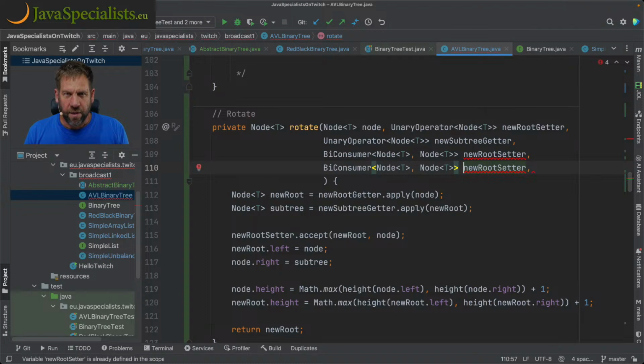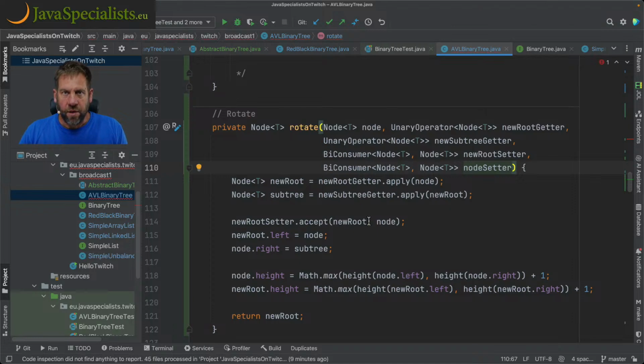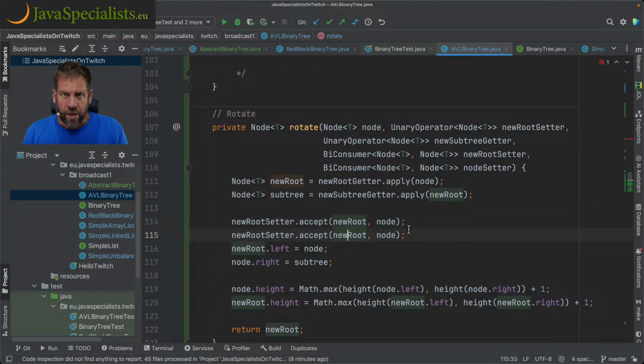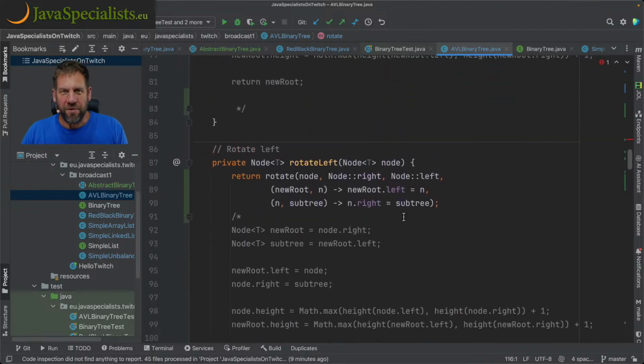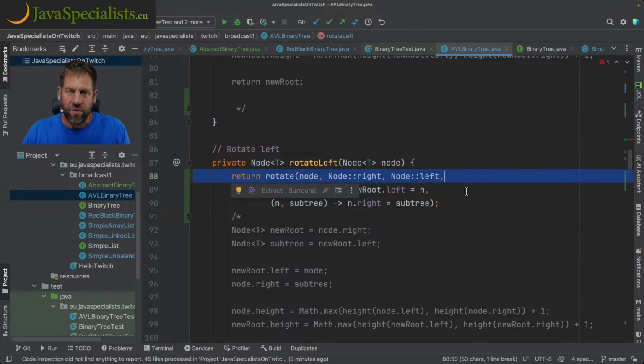This will be the new node, or the node setter. And that'll be the node set over here. So basically we'll do new root setter, except new root, comma, node. And then we'd need the node setter, except node, comma, subtree. If this worked, which I'm highly doubtful about, then we should be able to eliminate this code and just have one rotate in both cases.